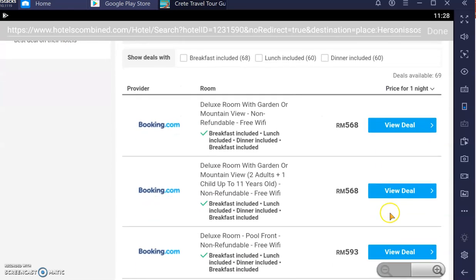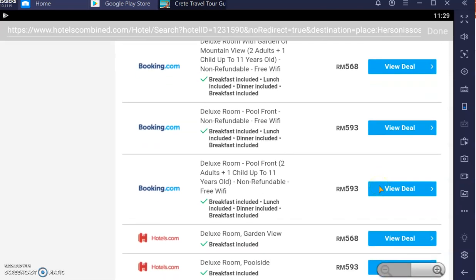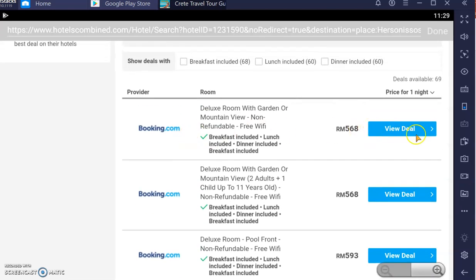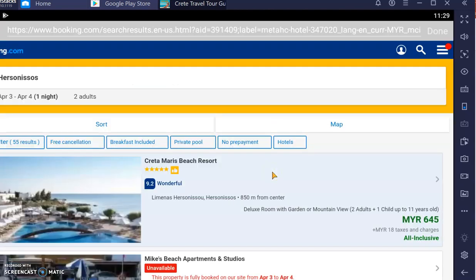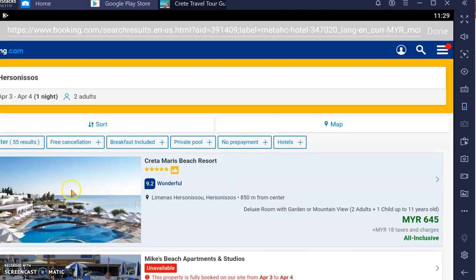Okay, I'll show you a demonstration. Let's say I select booking.com, I tap on new deal, and it will redirect me to the booking.com provider. I can click on this, go to booking.com, and it will redirect me to the booking.com website. Now this is the first hotel that I want to reserve a room in.